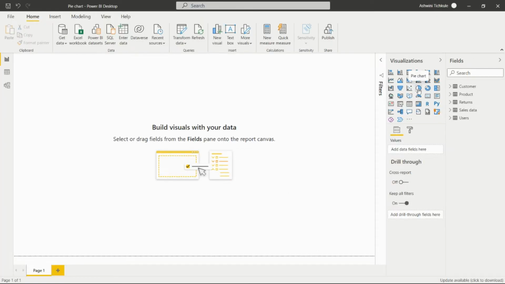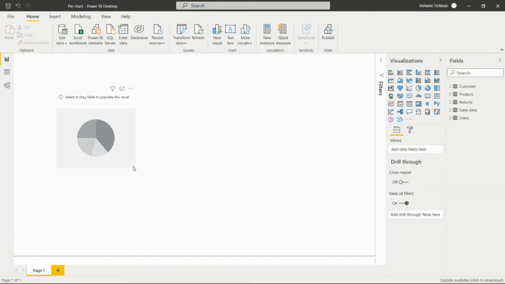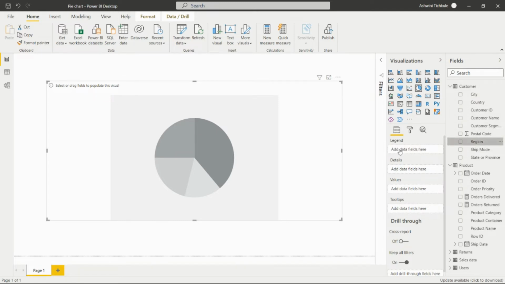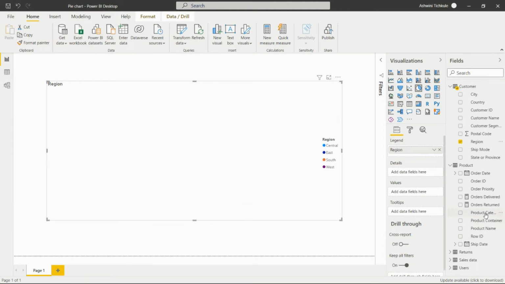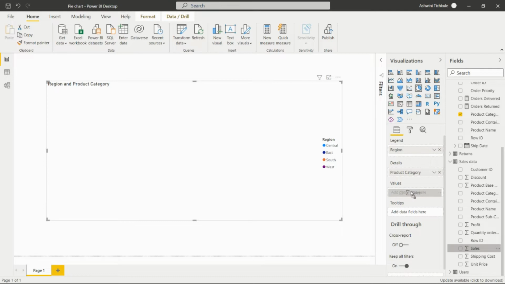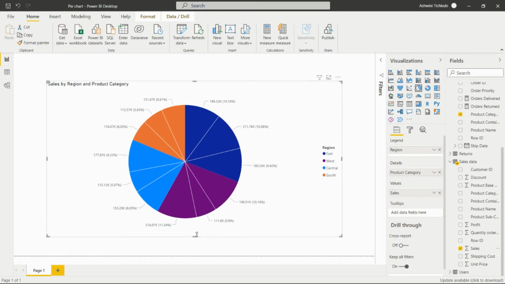From this visualization pane, we are able to take that particular visual onto our page, and then we'll have to add the fields in this field section. In the legend, we can add the regions. In the details, we can add the product categories, and in the values, we can add the sales. So here we'll get this chart showing the sales by region under product category.